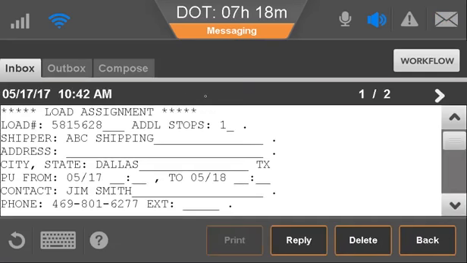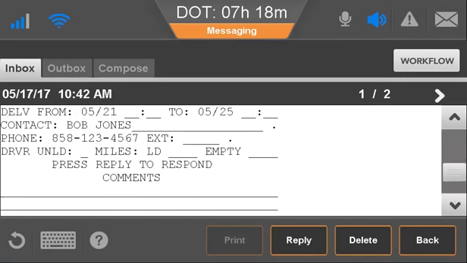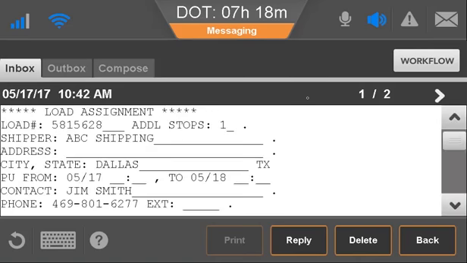The driver taps the message to read it. Drivers can scroll through long messages, or tap the arrows to scroll between messages. If a printer is connected, the driver can print messages.